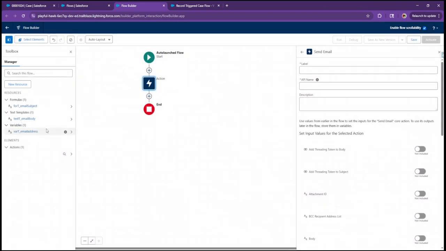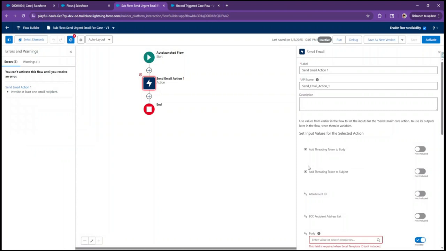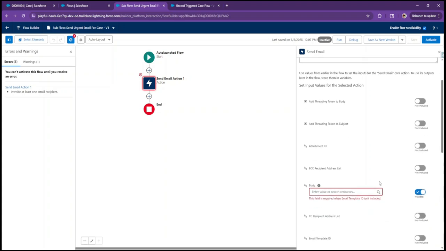We've created our email subject, body, and email address. I'm just going to hit save, and we're going to need to name this. What I like to do with subflows is literally put subflow at the beginning, with a colon, always. We'll call this send urgent email or case, and add a description if you would like, and we're going to hit save. That's going to get upset at me because we haven't done anything with this send email action element, and that's okay. We don't have to just yet, but now we can actually add all this in.